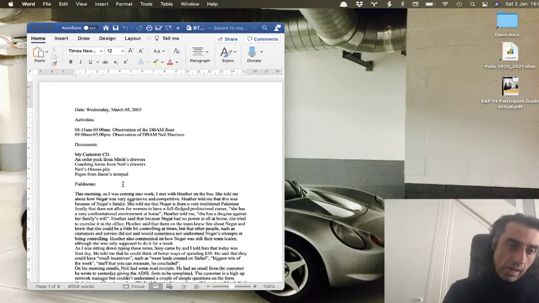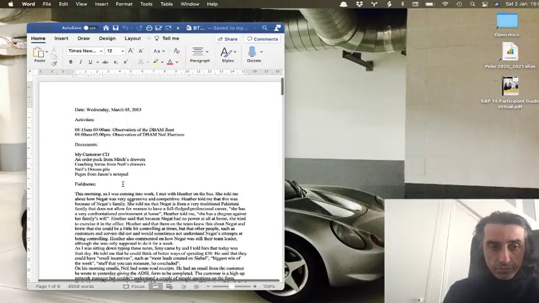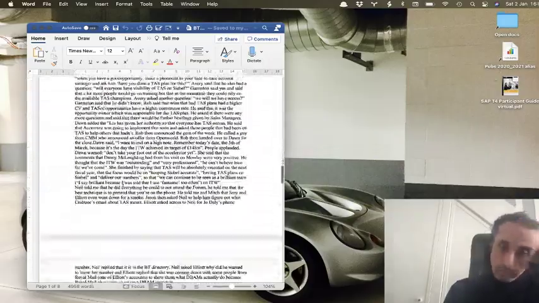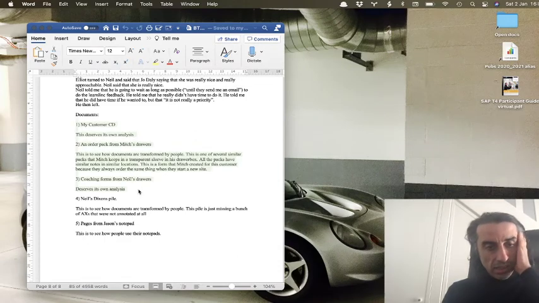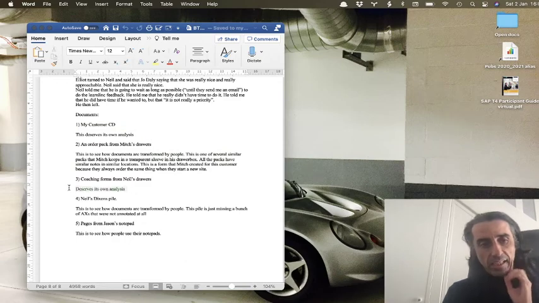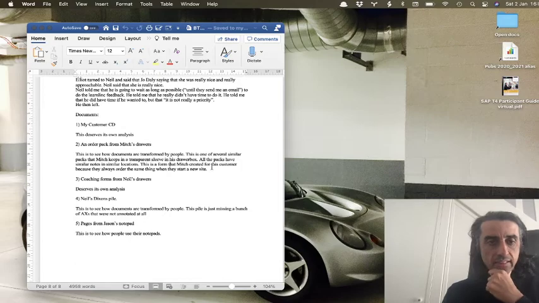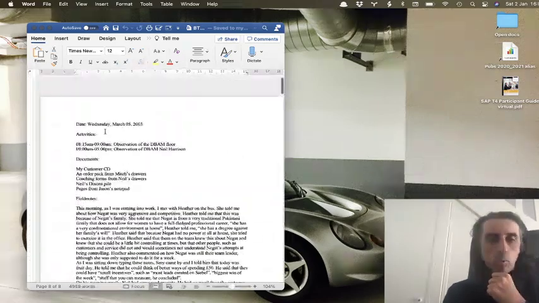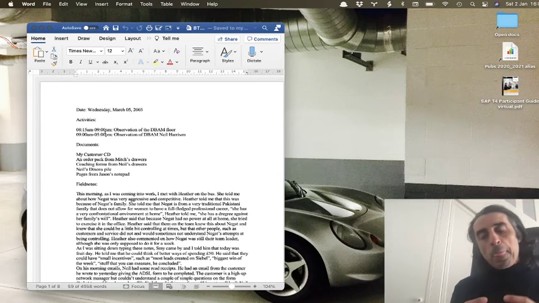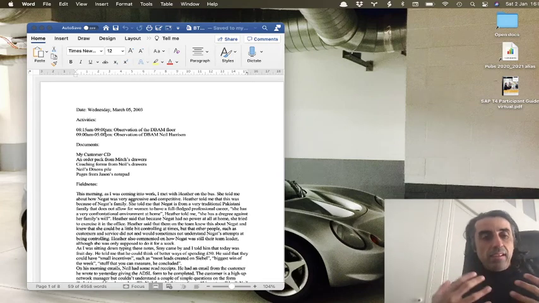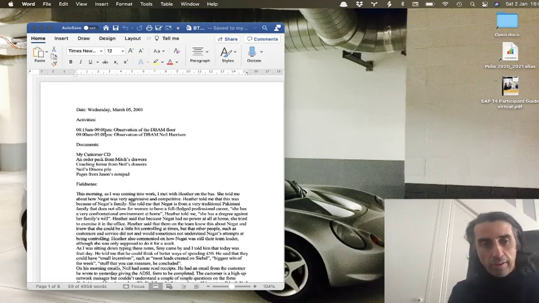I also, at the end of the field notes, make annotations on the documents. You'll see that in some cases I'll say, okay, this deserves its own analysis. In other cases, I'll just have a brief analysis for the document. So this is the idea here, that you have somewhere where you have everything.